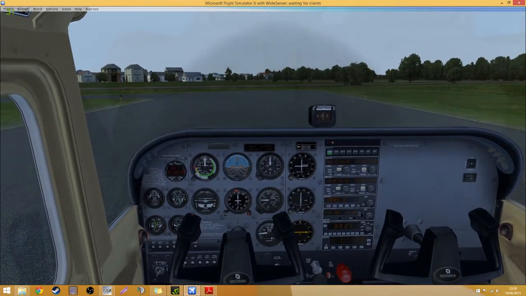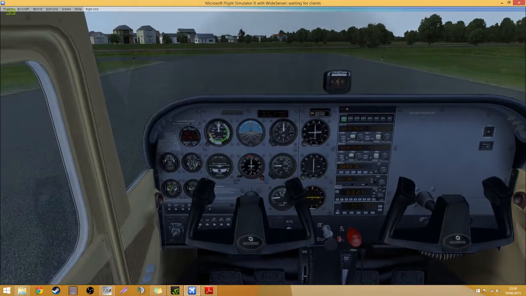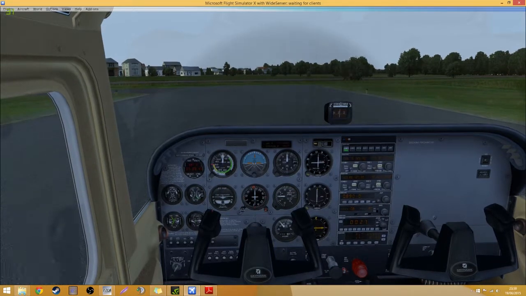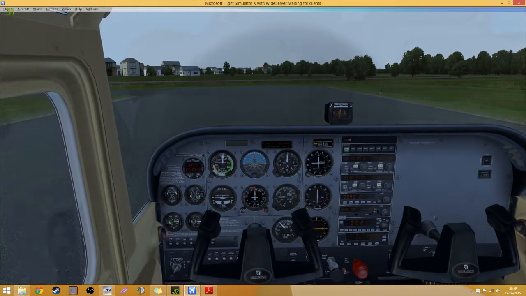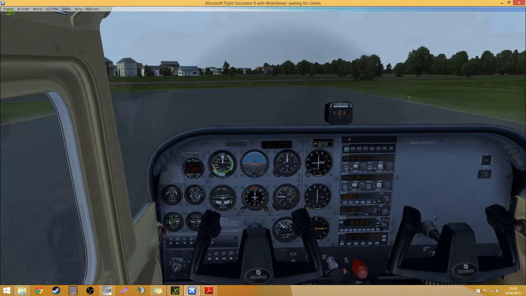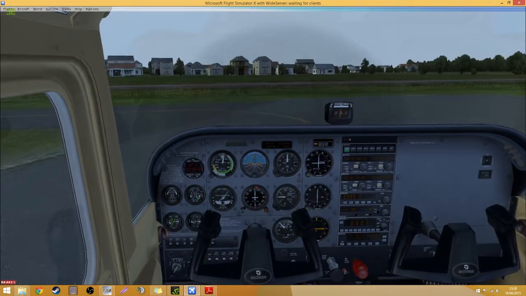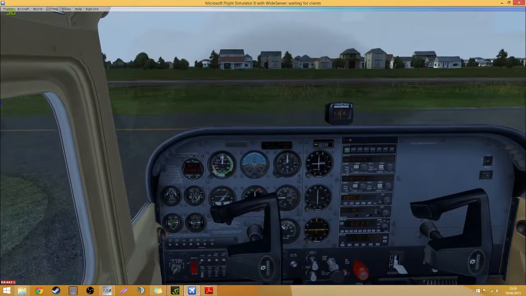Golf 16 Zulu, taxi to gate of your choice using Alpha. So you can use Alpha and then taxi to wherever. Can I not use Bravo if you wanted to? Because I'm right at the end of the runway. Okay, yeah, I kind of need to. Yeah, sure.